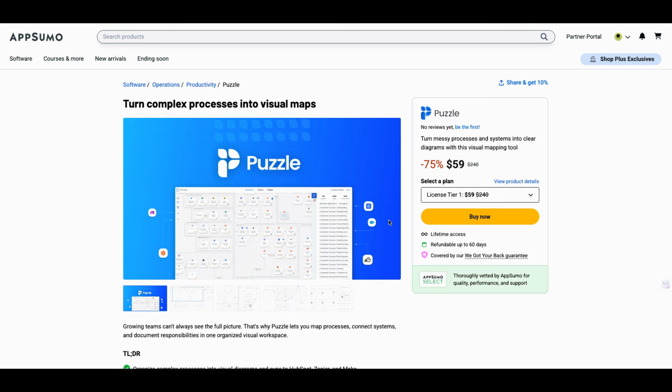So what is it, right? You can turn complex processes into visual maps. So I did take a screen capture of the founder showing you fully populated. I don't have mine fully populated, but I wanted to share with you. You guys know I'm a use case guy. I kind of give you vision on what it is you're going to use this tool for.